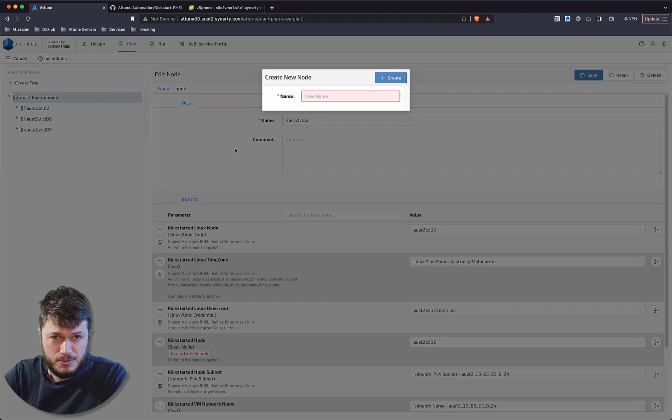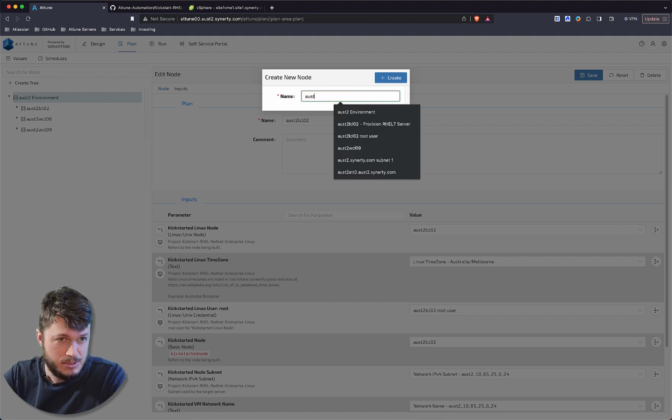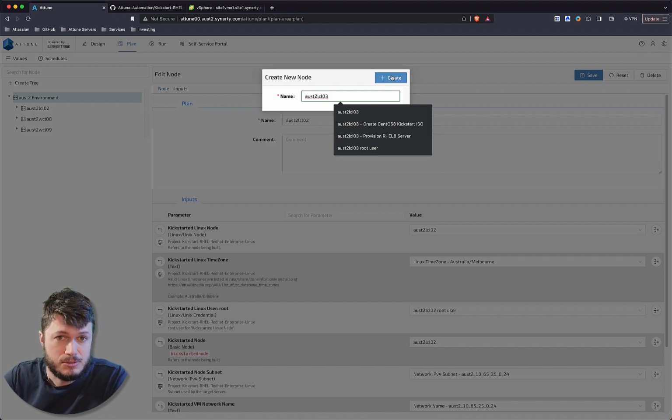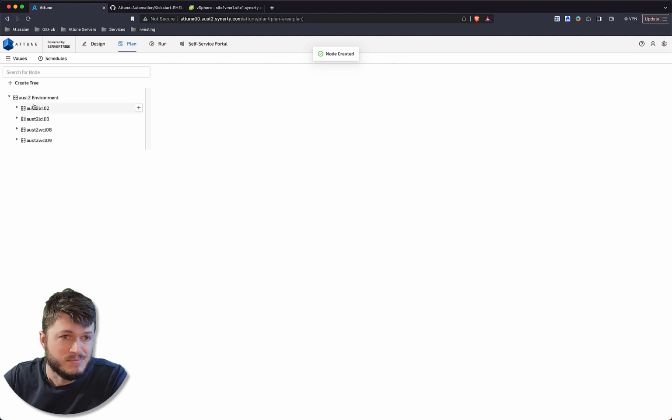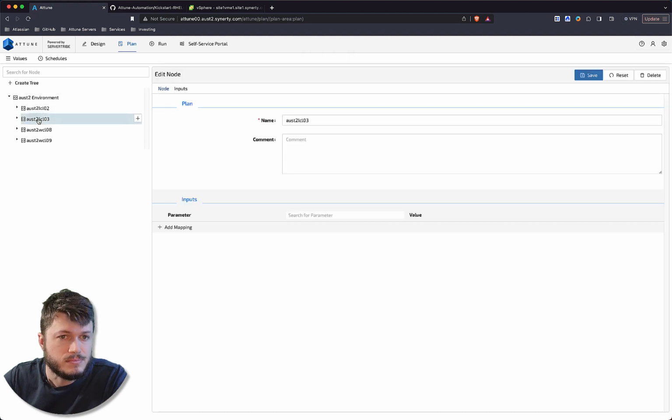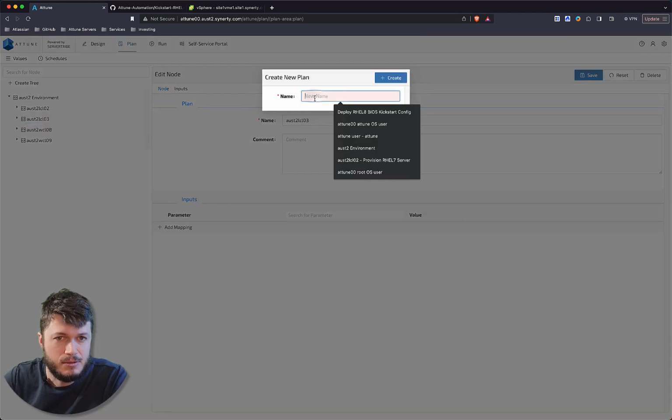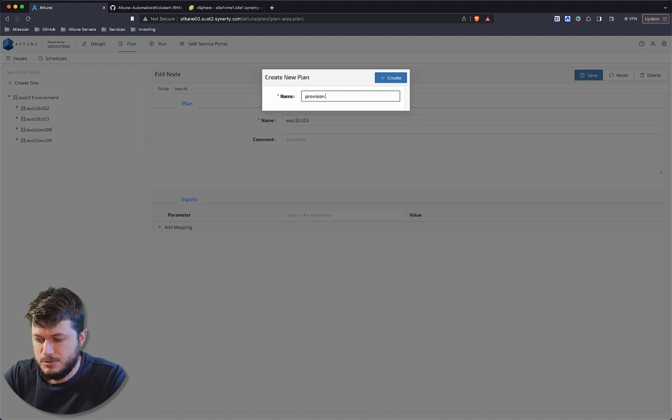So if I create the node, USD, build number 3, create. And then under that node, we'll create a plan. I'll put the host name at the very beginning.